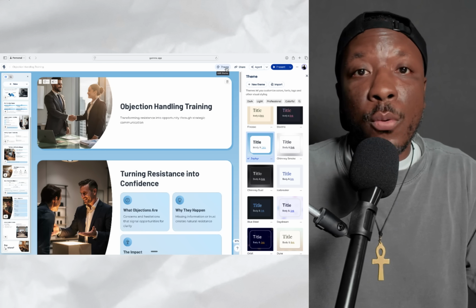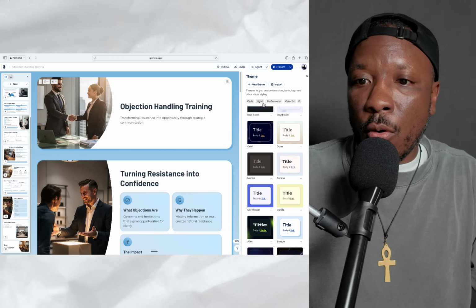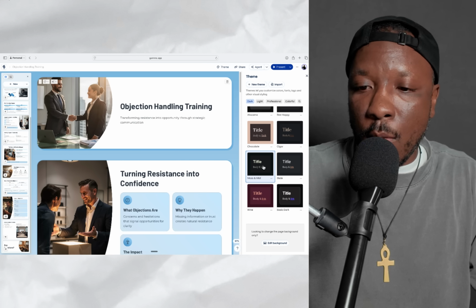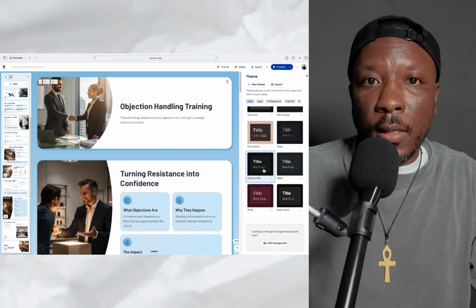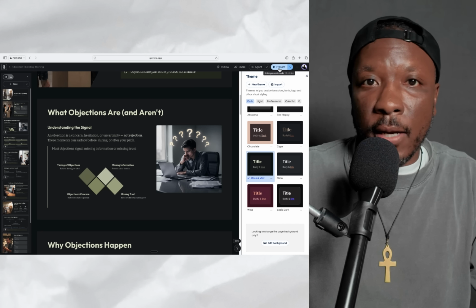And finally, we can always edit our theme. Let's say we want to go with a different look. We'll go to the right, up top here, edit theme, and let's say we want to give it more of a dark feel. So let's say we want to select Moss and Mist here. It's going to change our entire presentation and give it an entirely different look. Let's see what it looks like in present mode.